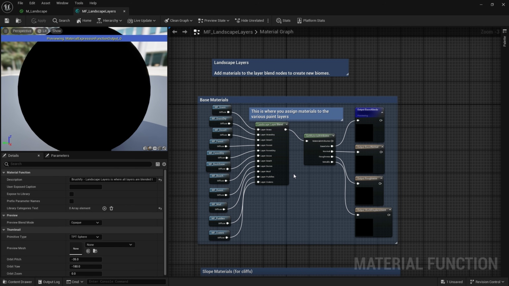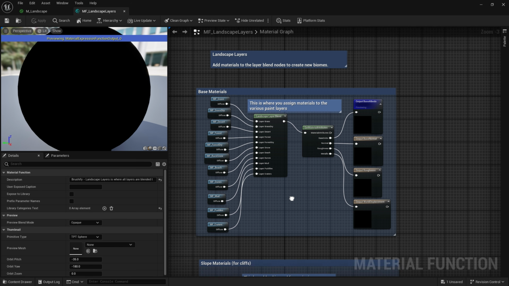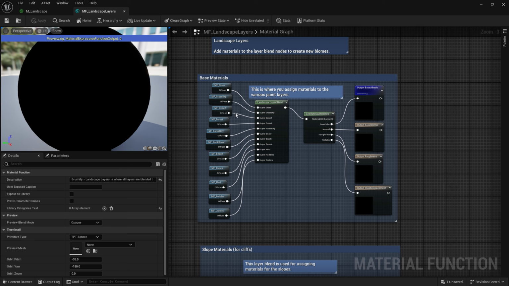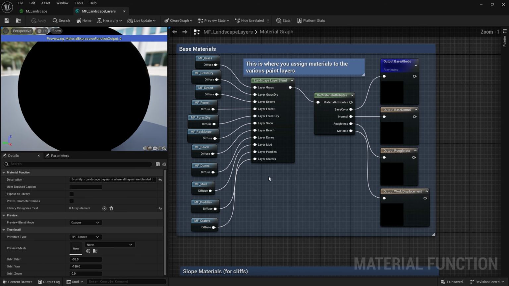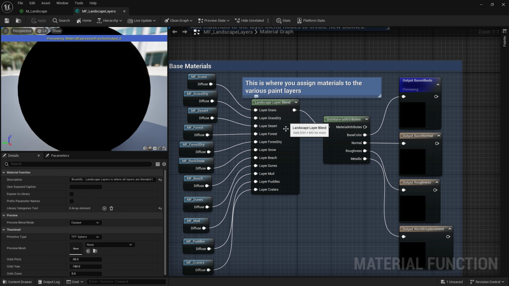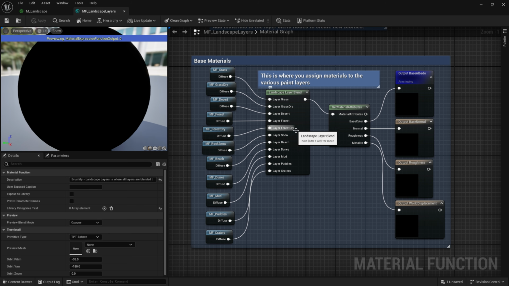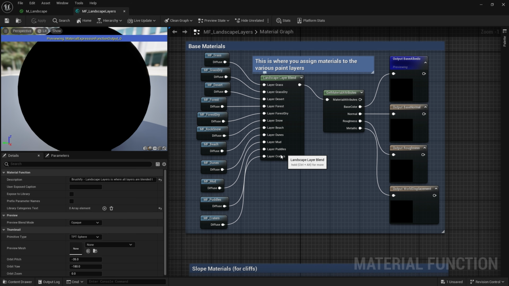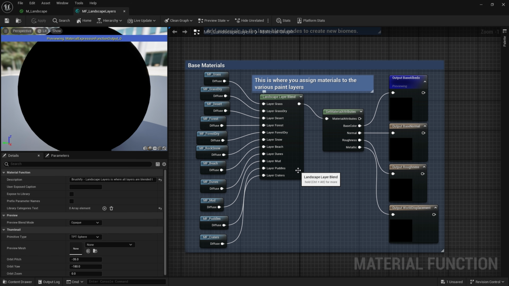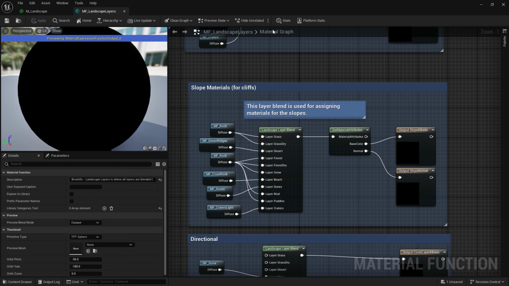Now this is the landscape layers material function where you'll find all of the various materials within Brushify connected to this landscape layer blend. So all we really need to do to add a new material to Brushify is simply to add another input in the layer blend right here. And there are two different layer blends. One of them is for the base materials and the other one is for the slope or cliffs.